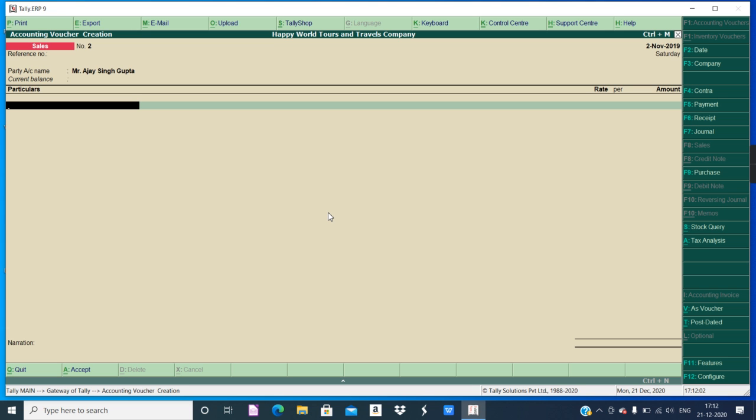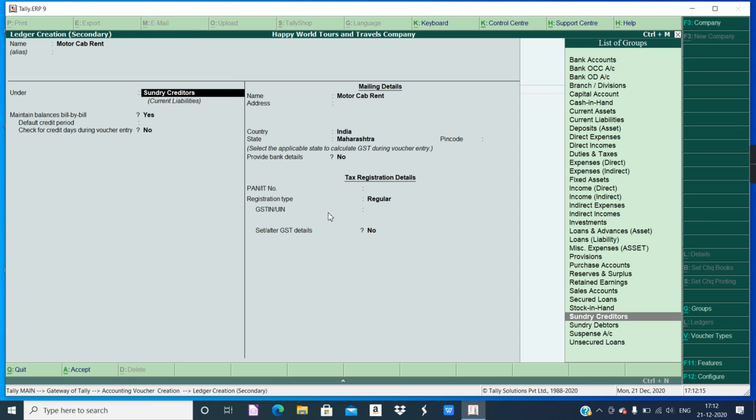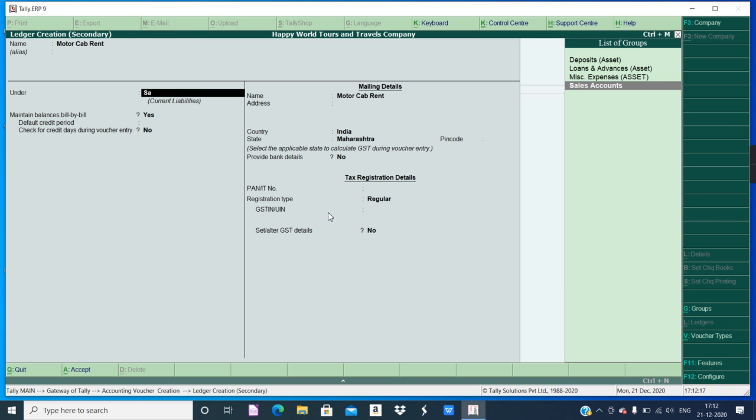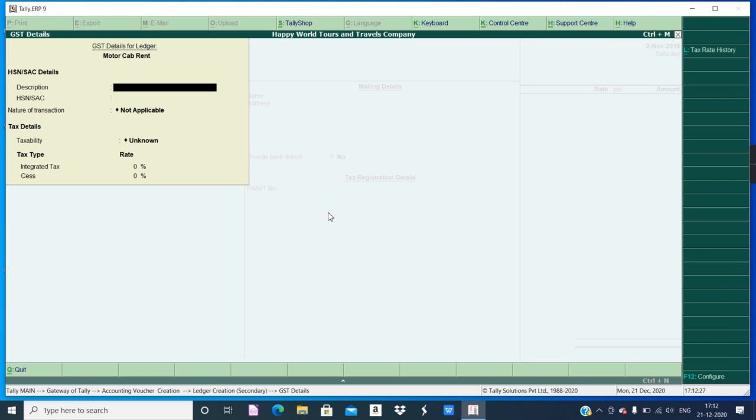So the service is motor cab rent. Okay, so ledger is not available, we have to create the ledger. Motor cab rent. Okay, so this service is sold, so it will be under sales account. Type of ledger, no need to mention anything. Is GST applicable? Yes. Set alter GST? Yes. Okay. Now description, you can repeat motor cab rent, but if you enter, no problem.